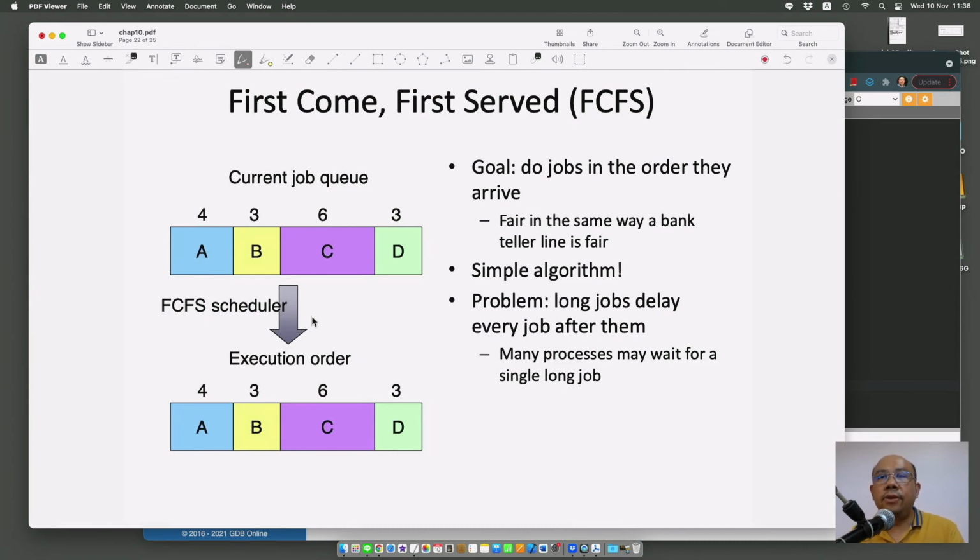Now, the first come first serve. Look at this picture for easy understanding. We have four jobs: job A, job B, job C, and job D. Job A spends 4 time units, job B spends 3, C spends 6, and D spends 3.